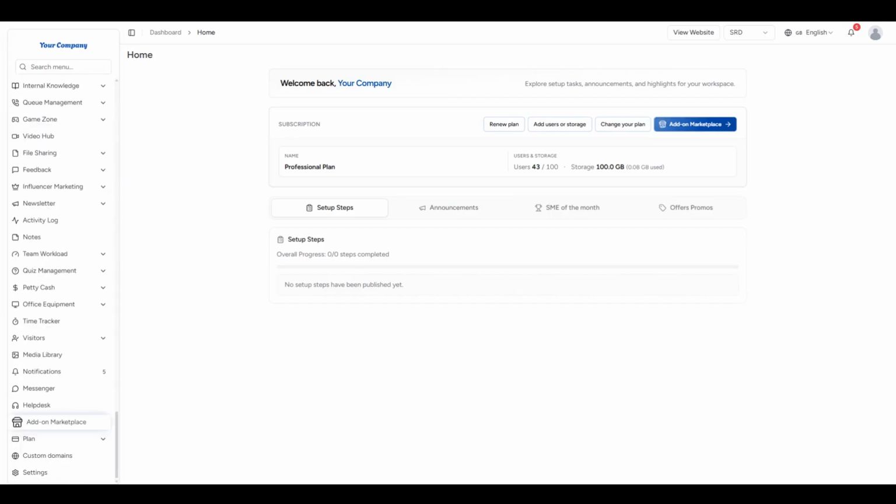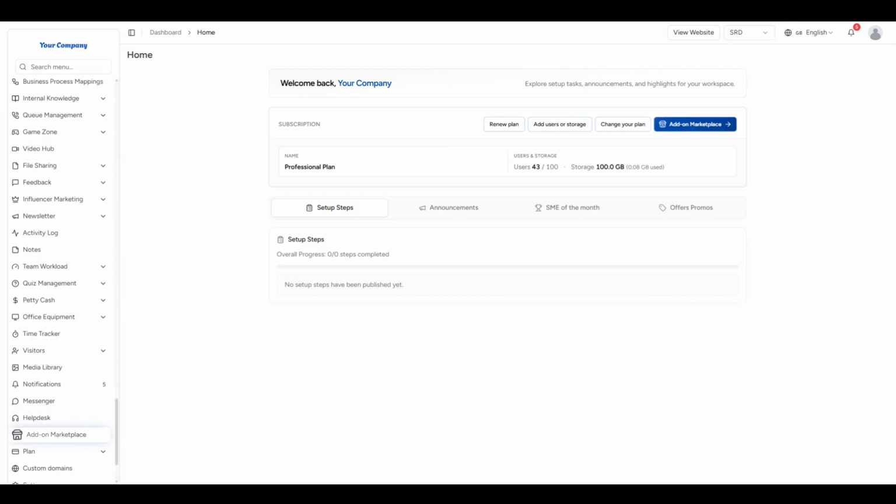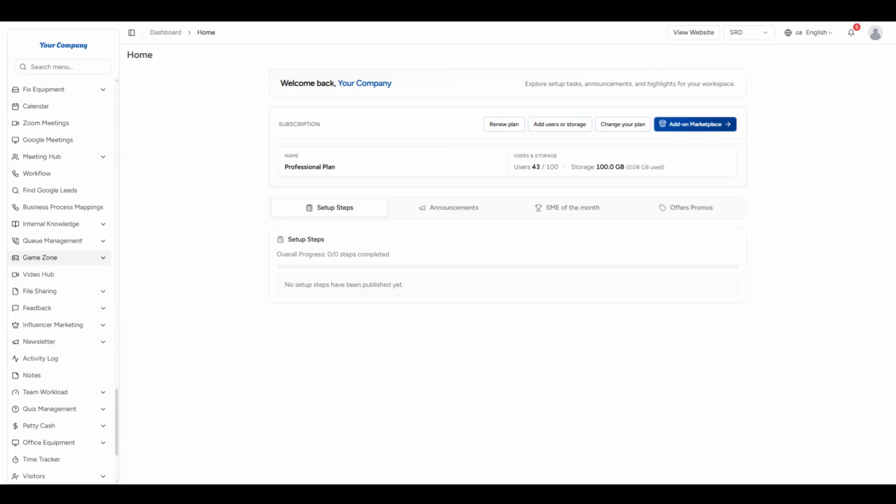Welcome to this tutorial on how to configure game zones and their benefits within the ERP system. Proper game zone configuration helps organize gaming activities, manage player capacity, and improve the overall gaming experience within the platform. In this session, you will learn how to set up game zone details, define capacities, and describe the benefits associated with each zone effectively. Let's get started.